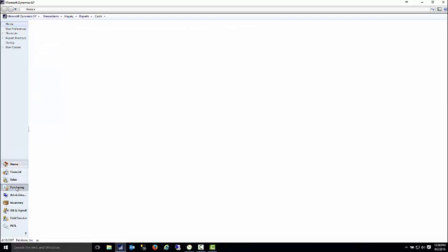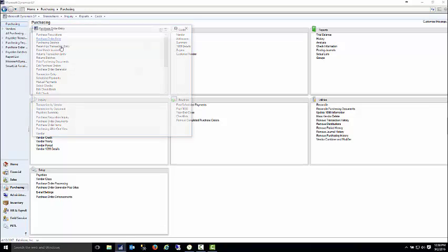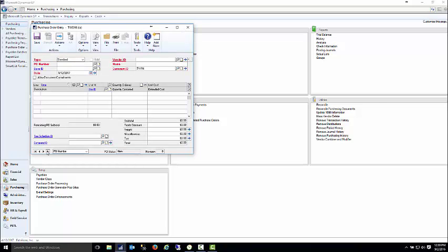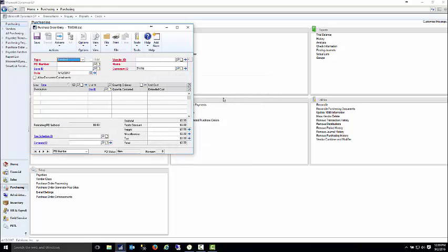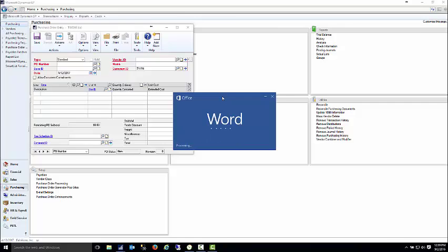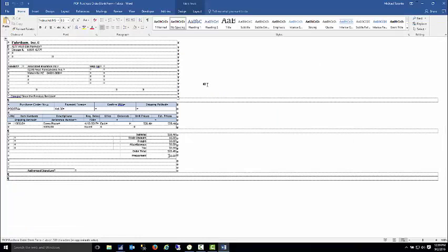I'm going to go down to purchasing, purchase order entry, grab a purchase order, and I'm going to click print. And now you'll see that when it defaults to screen, it's going to show template. You can always switch back to standard if you want to, but in this case we'll click template, click on OK. And there's your purchase order.